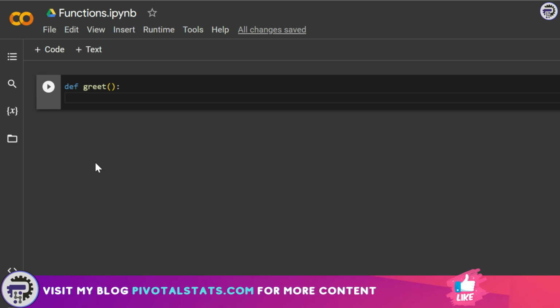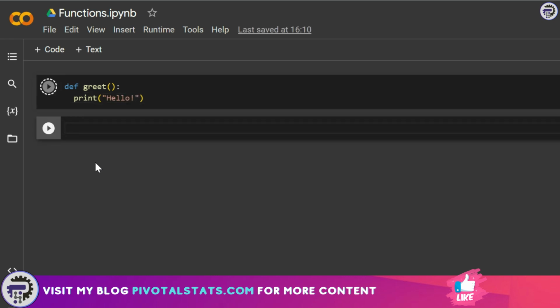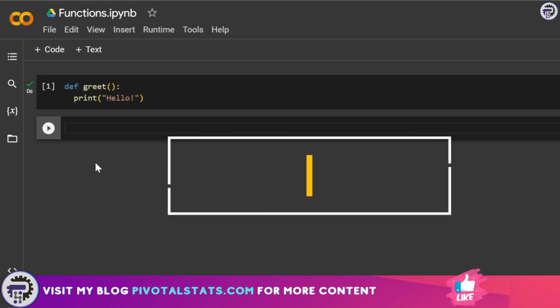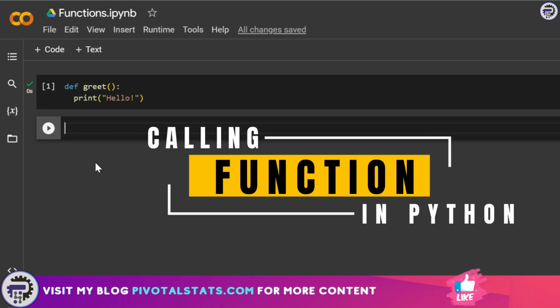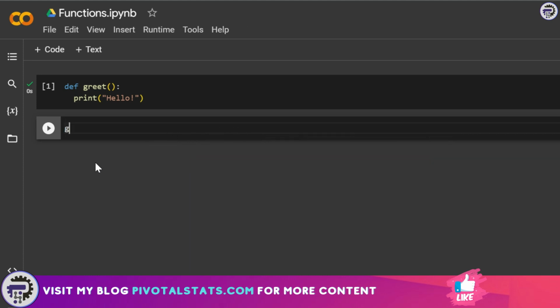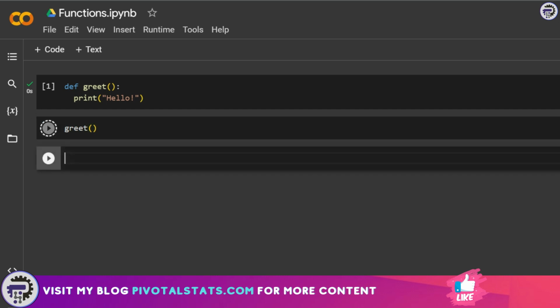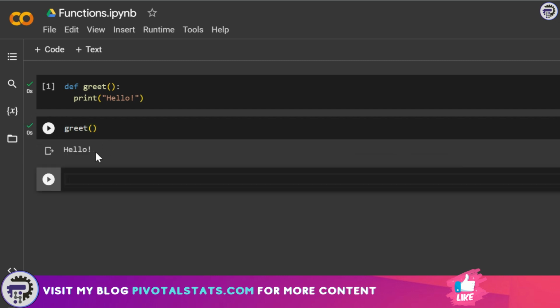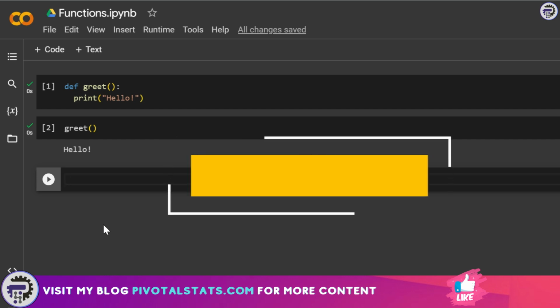Now let's say I simply write print and within brackets I say hello, and then I execute that function. As of now, nothing has appeared in our output window because we just defined a function. So in order to call a function, you simply write the name of the function, enter an opening bracket and a closing bracket, and then execute. This has given us hello in the output window, exactly what we asked it to do in our function. So now we have seen how to define a function and how we can call that function to return a certain output.